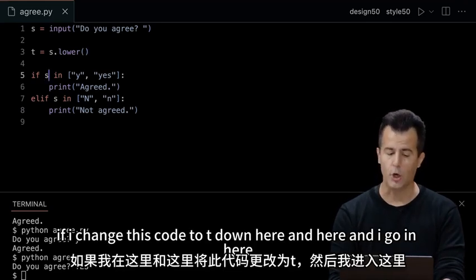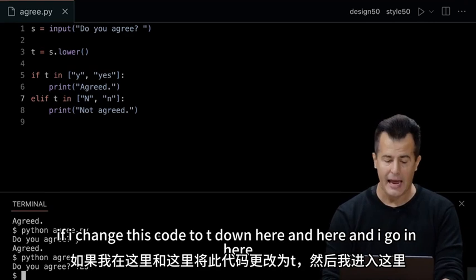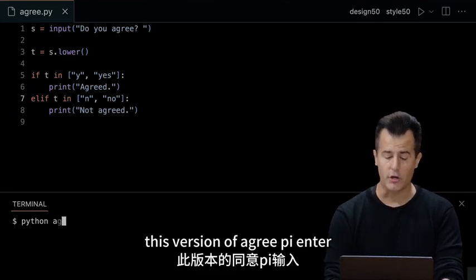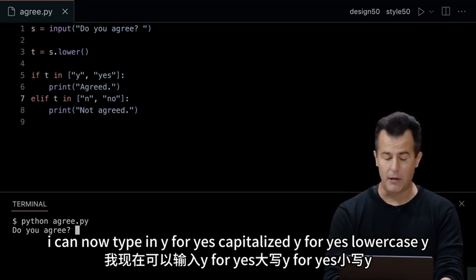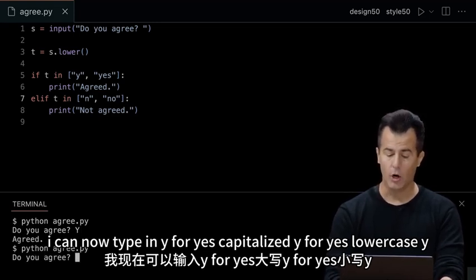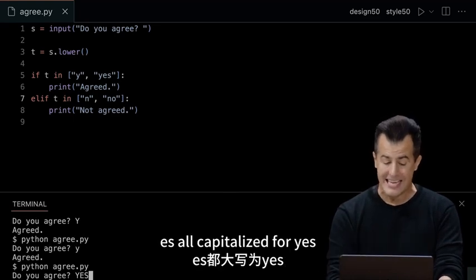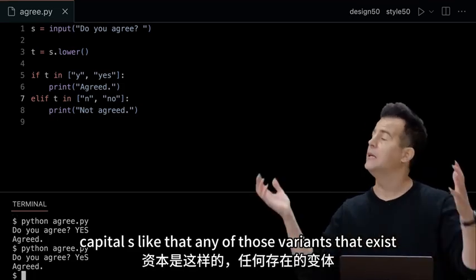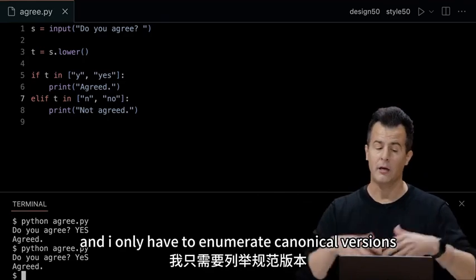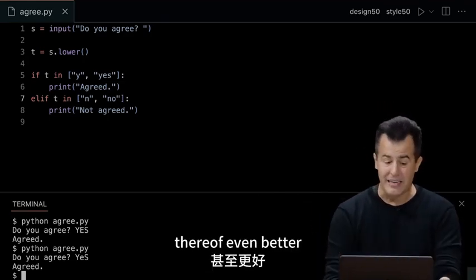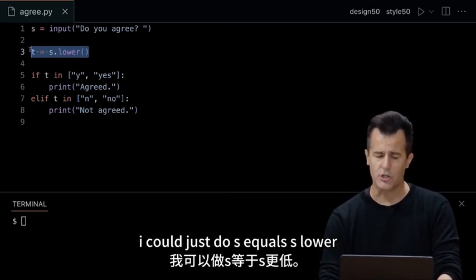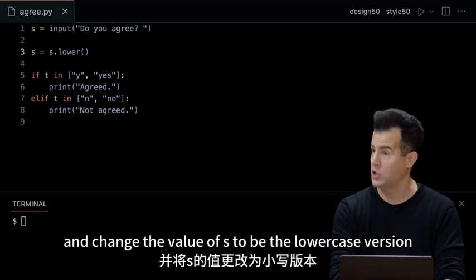And now if I change this code to t down here and here, and I go in here and search for lowercase n or lowercase no, and I run this version of agree.py, enter, I can now type in y for yes, capitalized, y for yes, lowercase, y-e-s all capitalized for yes, y lowercase, capital S, like that, any of those variants that exist, and I only have to enumerate canonical versions thereof. Even better, I can tighten this up further. I don't really need a t variable.